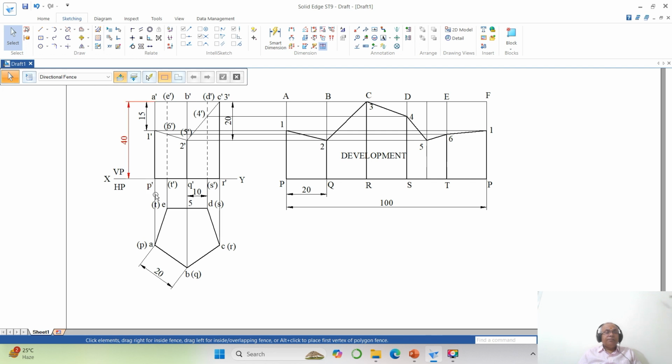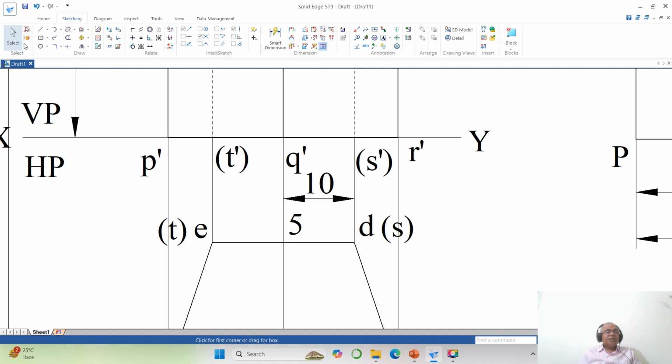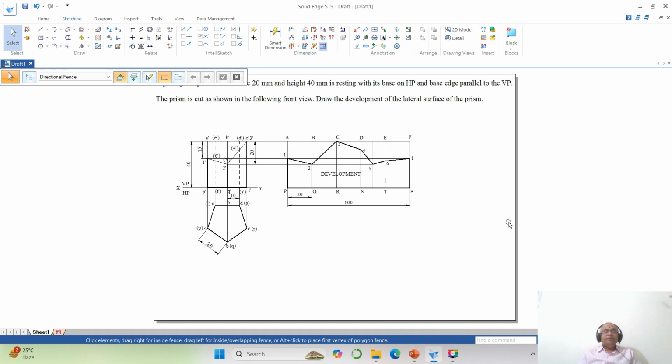So here go to zoom window, select this line and this line, make it 0.13 because that is the XY line. So this is how you will be able to write the solution for this particular problem by using the SolidJet software.